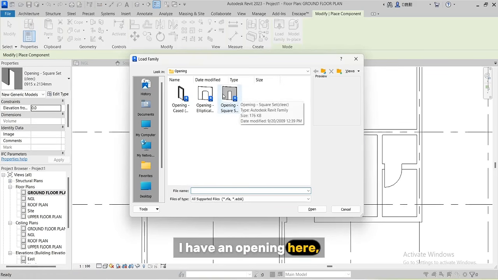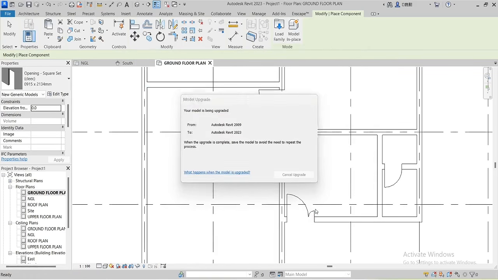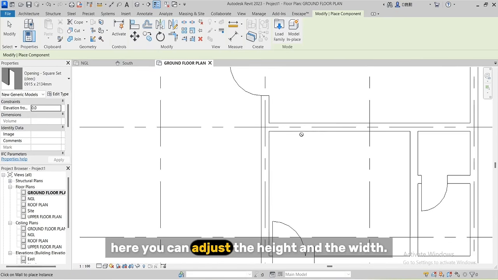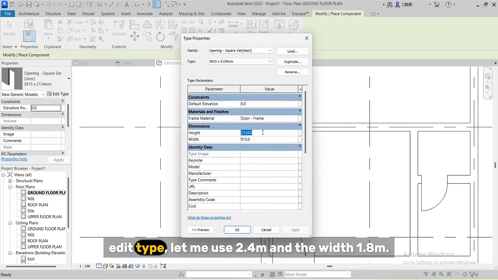I have an opening here. Select it, open. Here you can adjust the height and the width. Edit type, let me use 2.4 for the height and the width 1.8.